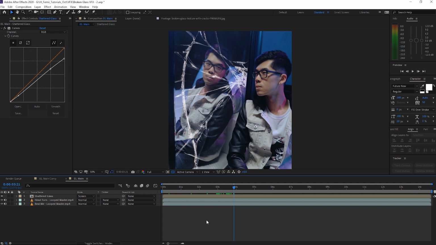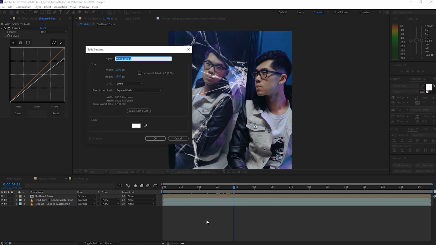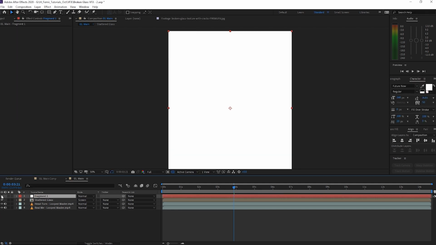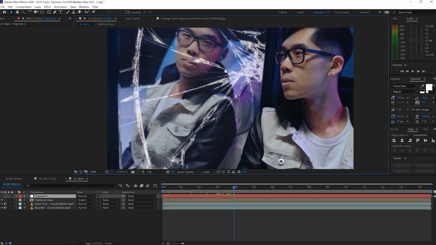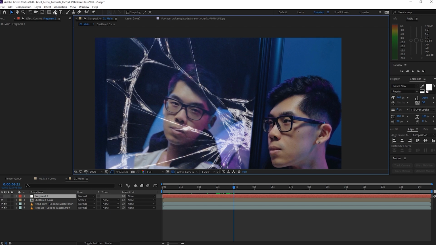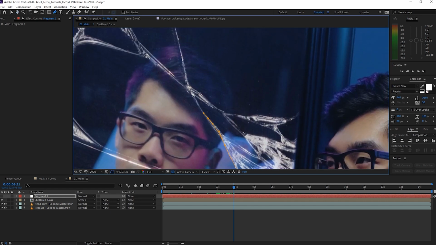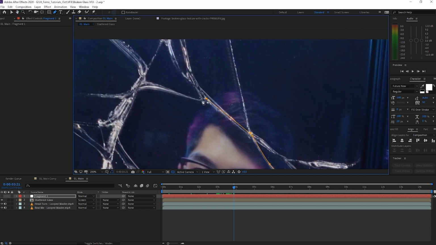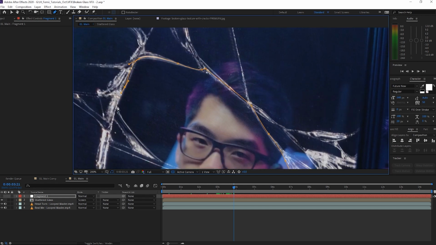So just like before, I'm gonna use my shortcut Control-Y to make a new solid. We're gonna call it Fragment 1. And then I'm going to hide the layer, making sure that it's still highlighted. I'm going to click the pen tool, and I'm gonna start drawing the part that I would like the first fragment to be, which is kind of over here. Please excuse my poor masking skills. I'm quickly doing it for demonstration purposes.